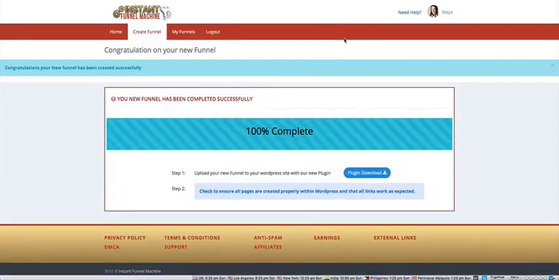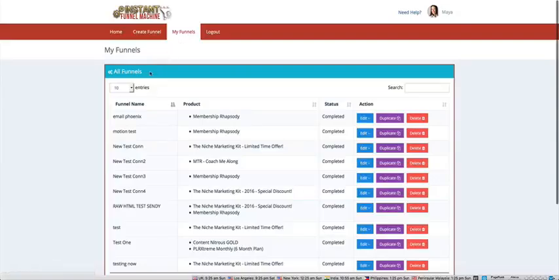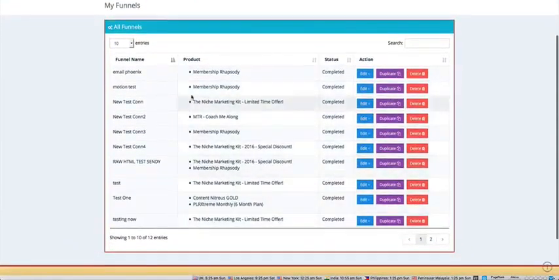And that's how easy it is to create a funnel with Instant Funnel Machine. Now the other tab up here is the My Funnels tab, which shows all the different funnels that we've already created. It gives you the name that you've called it, and what affiliate resources we put in here from JVZoo. This will say completed or not.